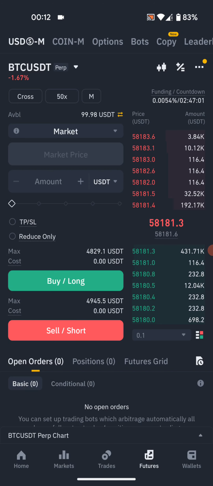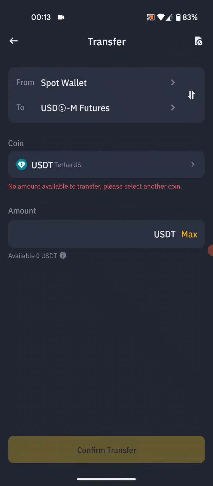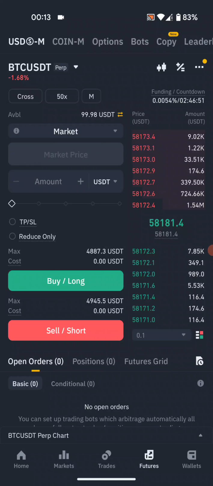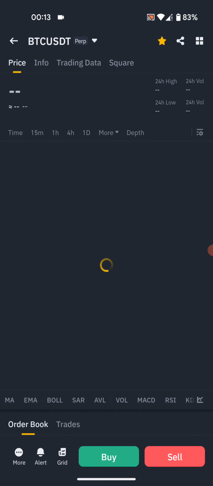So now we get started by doing our analysis and trade BTC USD. We have almost $100, so let's get started. Beautiful. We go onto the chart.